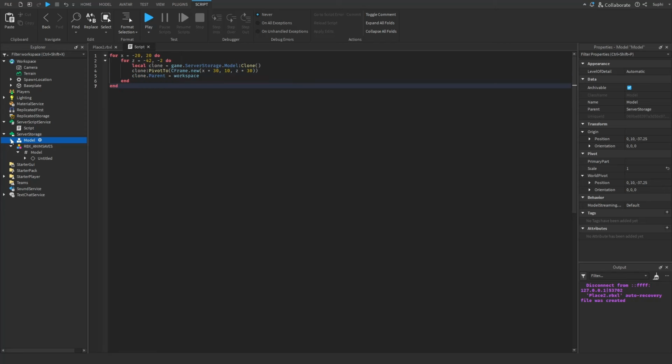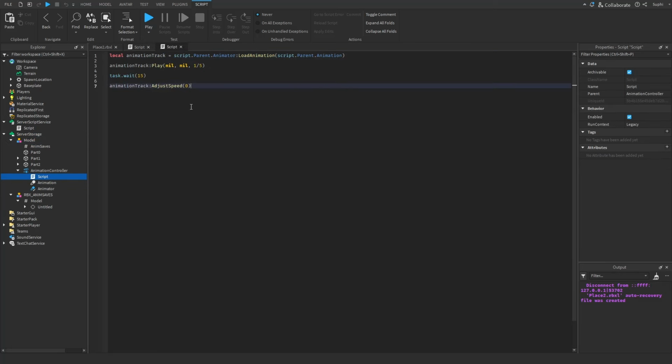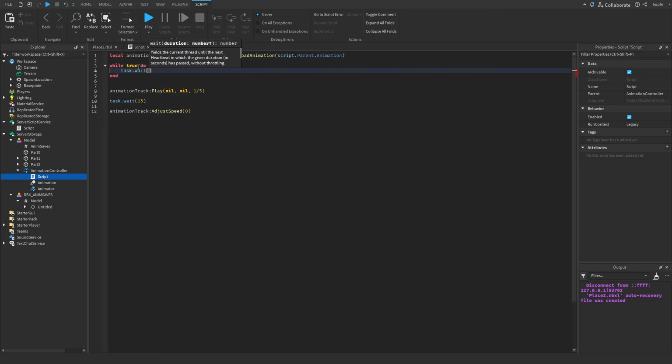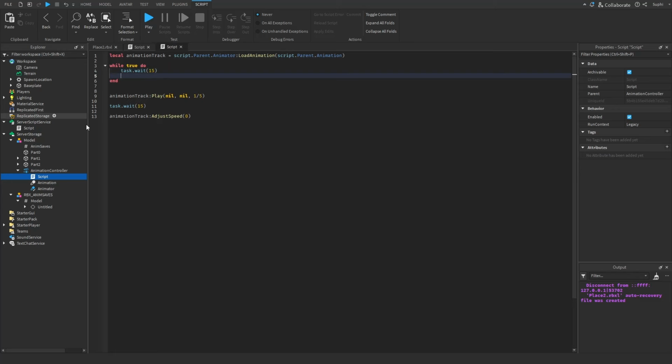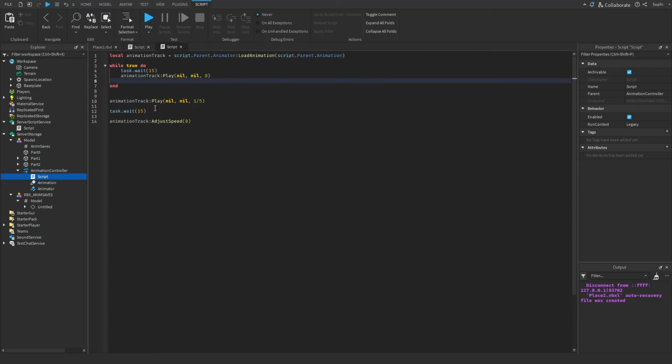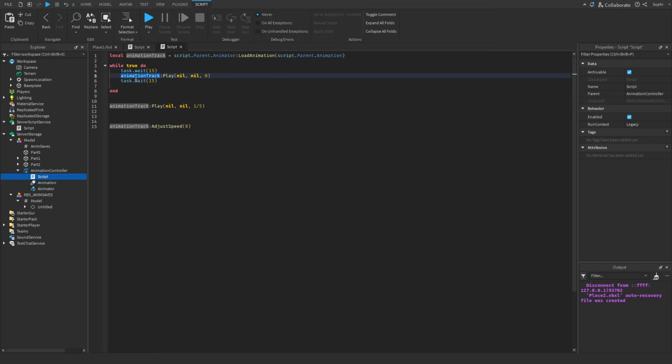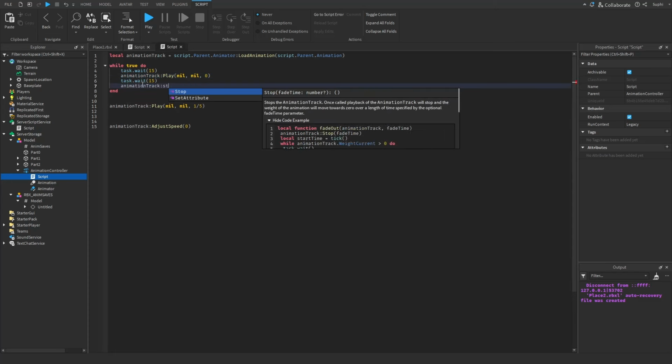And now I'm going to go into the model, into animation controller, and open the script that we played the animation. But instead of just waiting 15 seconds and pausing the animation, I'm going to do a while true do loop, and I'm going to do a task.wait for 15 seconds, and then I'm going to play the animation, but I'm going to set the speed to 0 so that it starts off paused, and then I'm going to wait another 15 seconds, and then I'm going to say animation track stop.